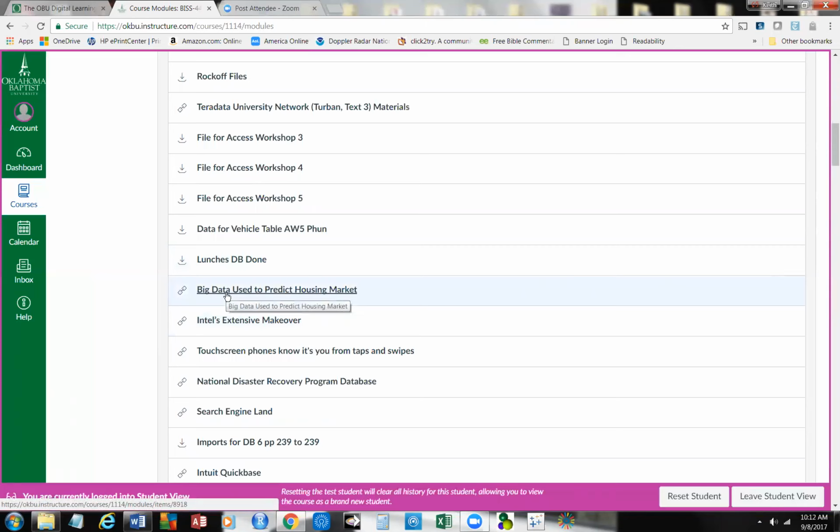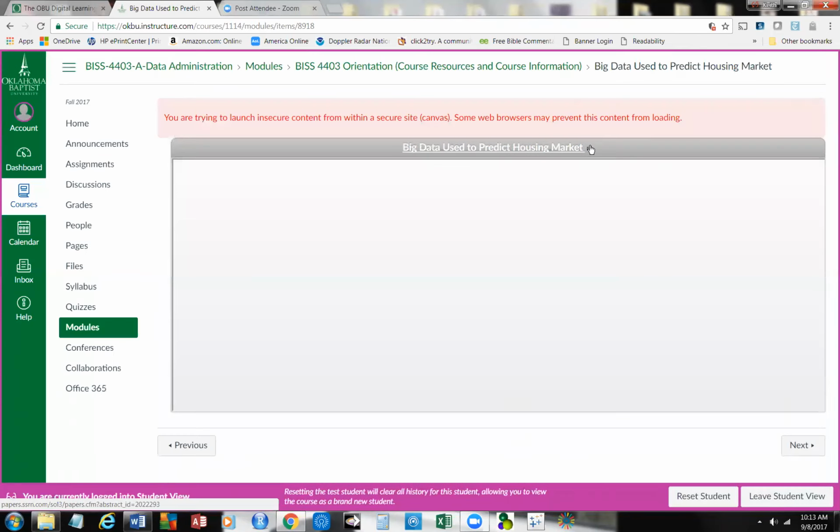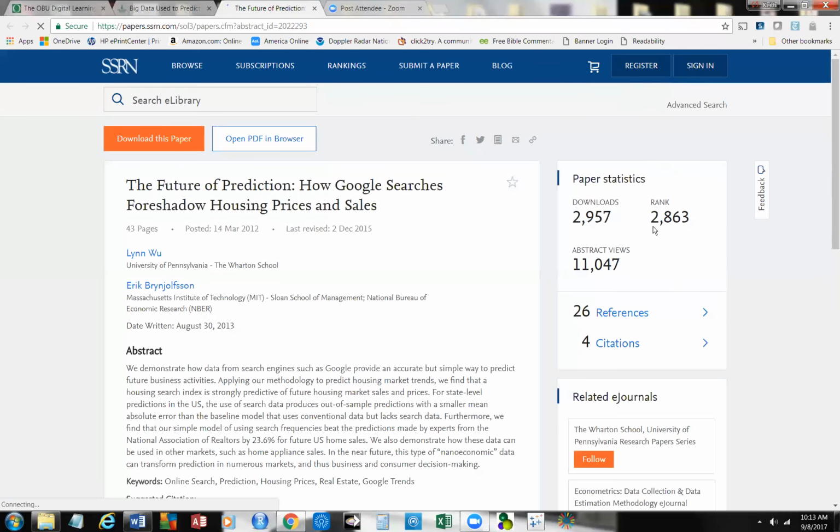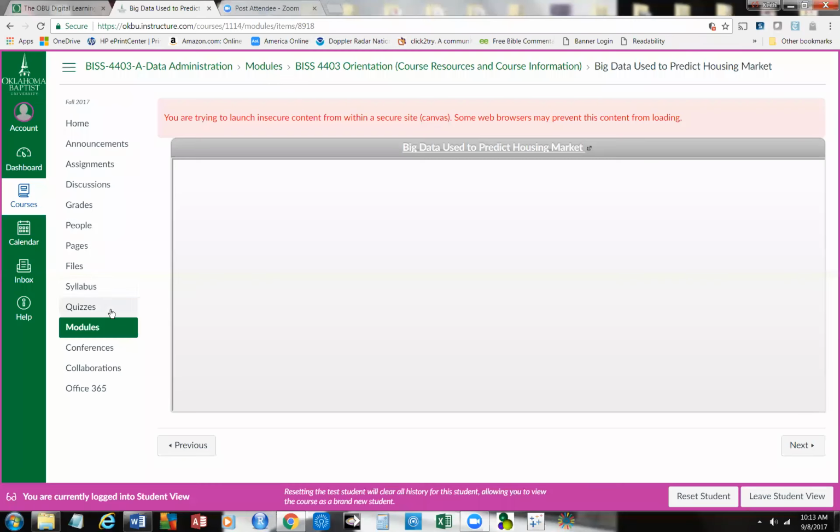And I like to have you take a look at some things, and I think it's apropos for this week. This is a resource that talks about how big data were used to foreshadow housing prices and sales using Google search. This is a paper written by somebody at Wharton School and somebody at MIT. So this is how the data warehouse allows us to extract data that have predictive value to them. So that's one resource I would encourage you to take a look at. And we'll go back to the modules.